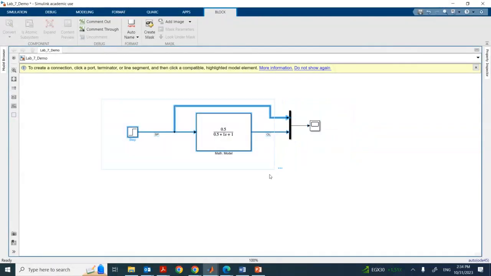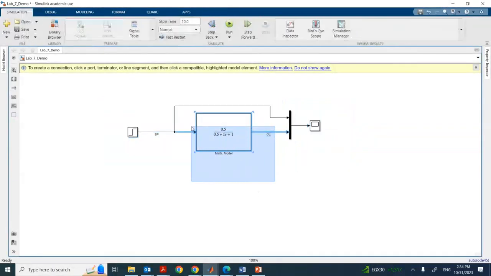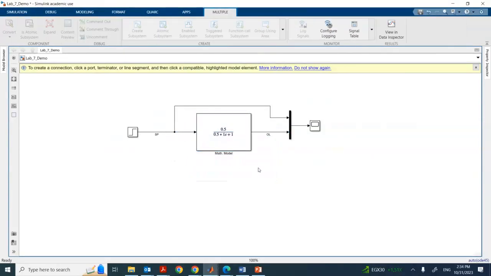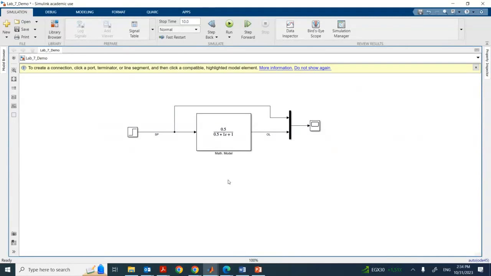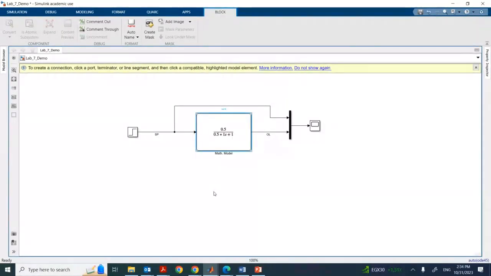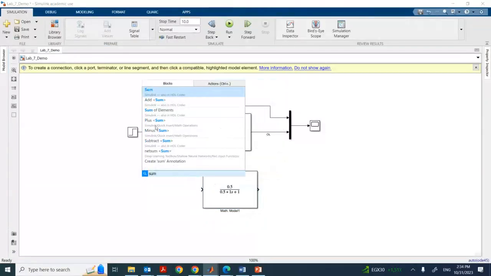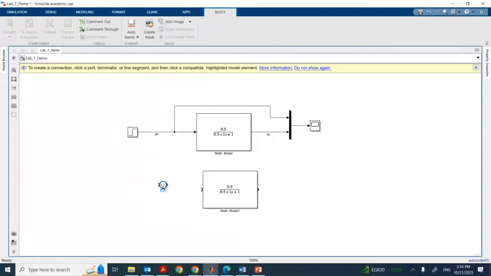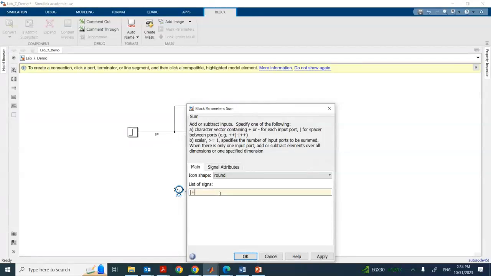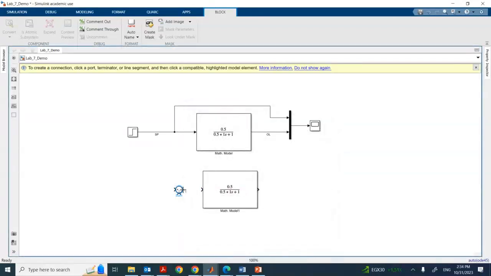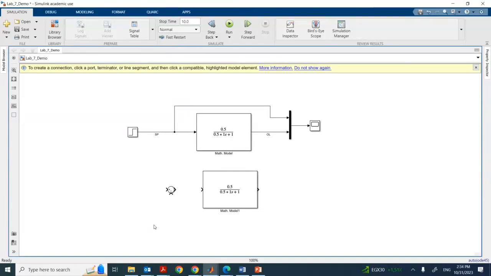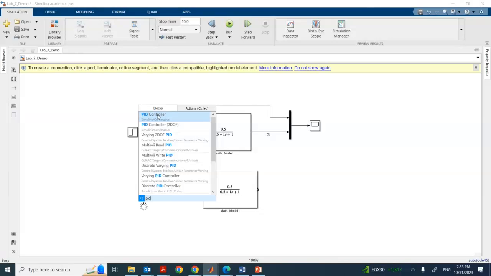Let me take a copy of this. I will copy this, and then here I will add the summation point. Then double click on this. Here, minus, right? And then here, normally I will have to add a gain or PID.